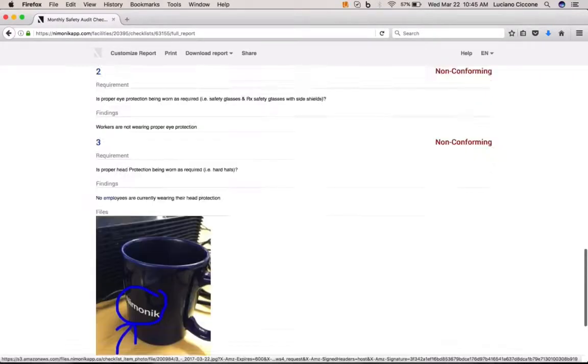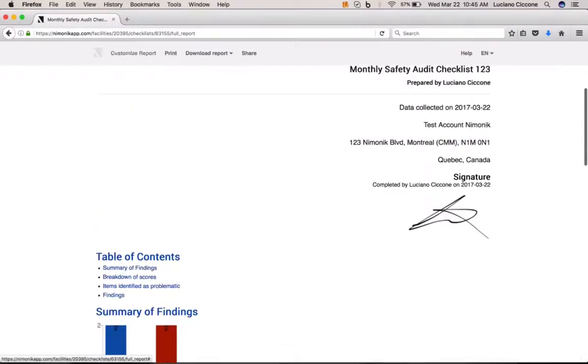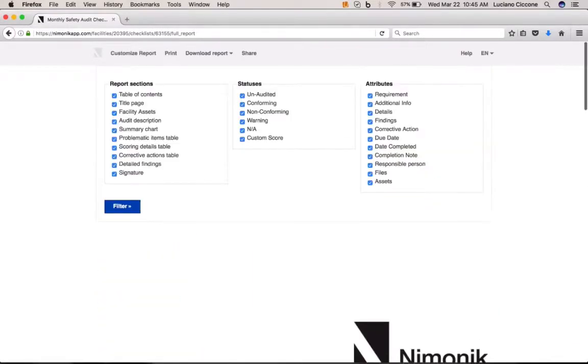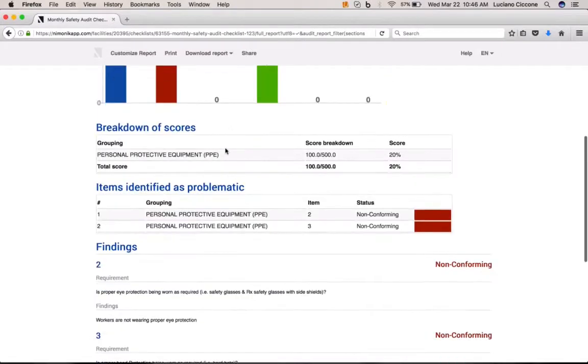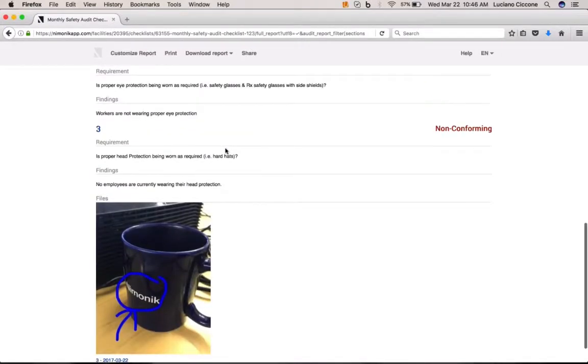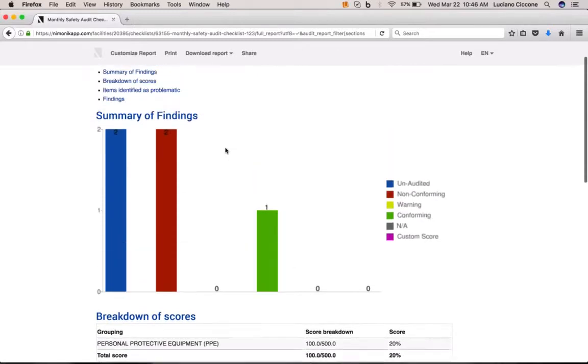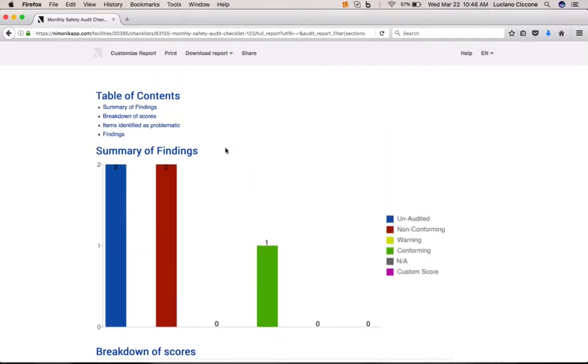If any of these items are not necessary for your final report, you can simply customize them out by selecting the sections, statuses, and attributes you wish to omit. In this case, let's get rid of the conforming and unaudited findings, as well as the title page. This will allow you to review a report with just relevant and important information. That'll conclude how you can start an audit and review the report on Mnemonic.